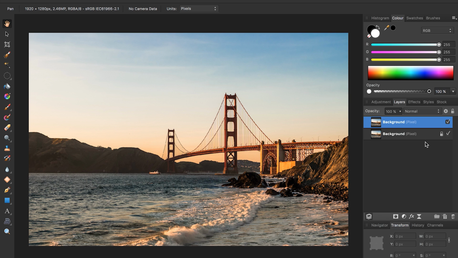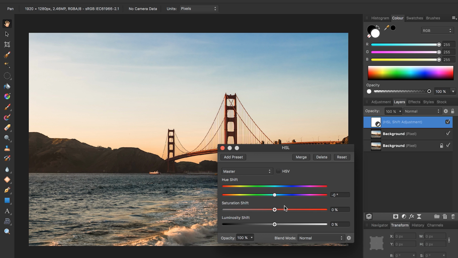Now that we've duplicated our layer, we're going to add an adjustment. So come down to the adjustment icon, and then click on HSL. We're going to drag the saturation slider all the way to the left to desaturate our picture. Once you've dragged it all the way over, you can click X. We're done there.